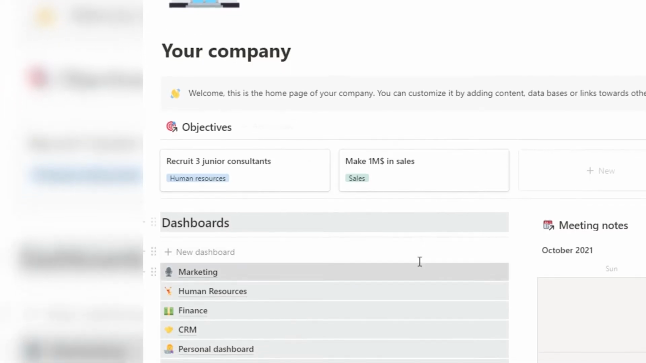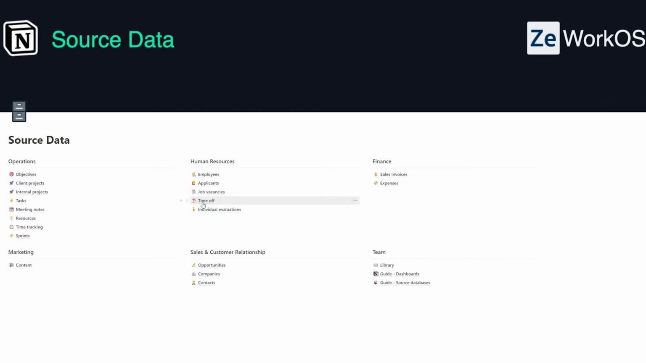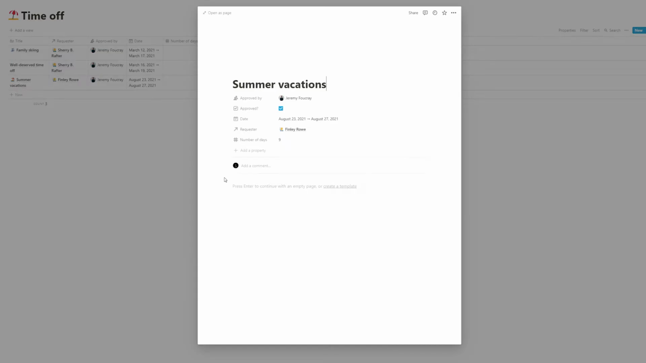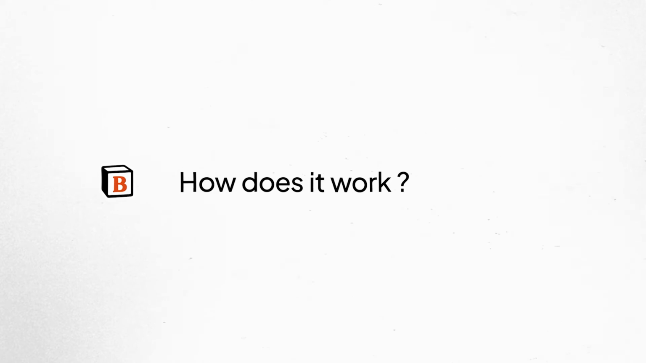What we wanted to do is to create a methodology that allows you to store all your data, create a knowledge base, and then be able to personalize it so that everyone can use Notion in their own way and still keep it organized. It works in 4 phases.